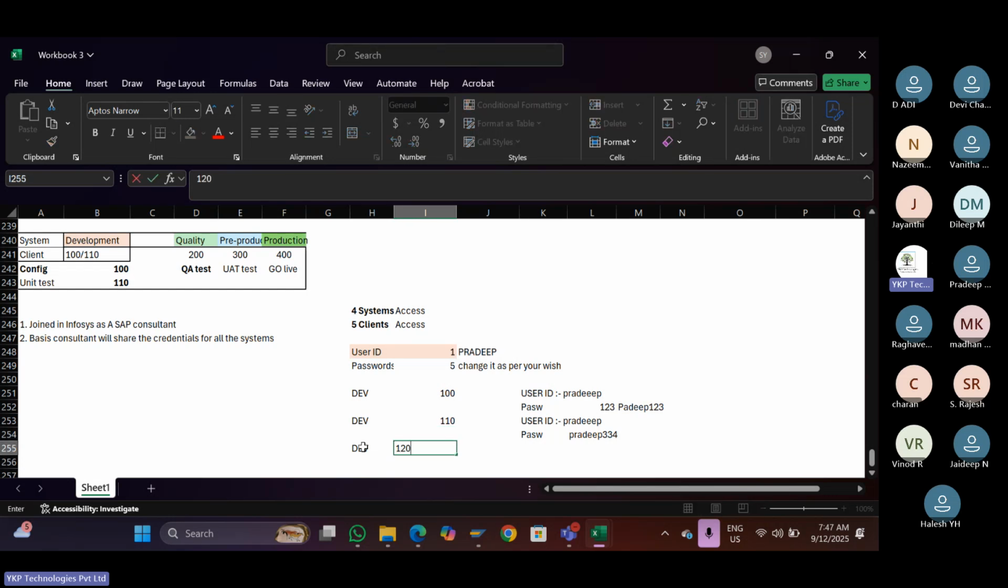I'll explain it in this way. 120. So development is your house. Okay, you are entering into your house, but the house is the same, but you have 3 different rooms. 3 different rooms have 3 different locks. 3 different locks have 3 different keys.